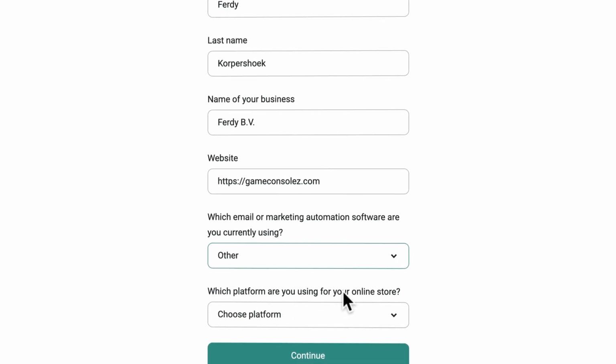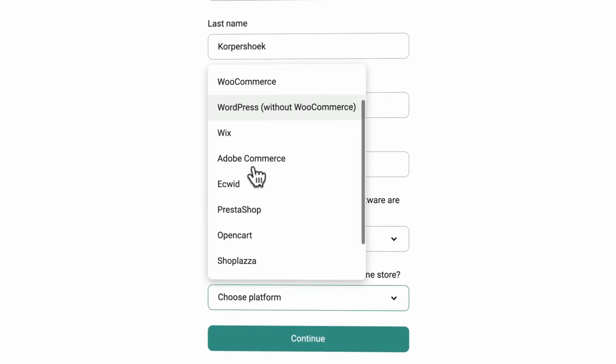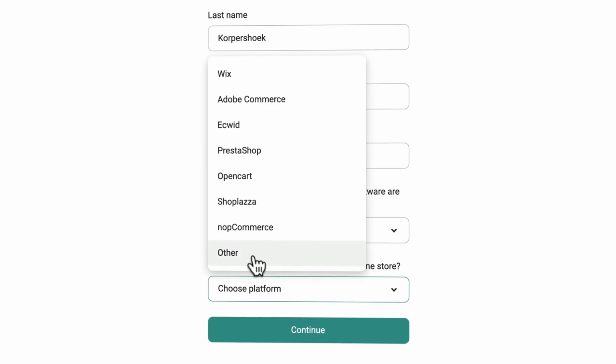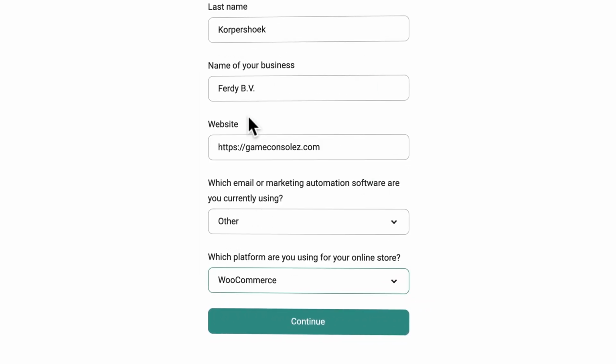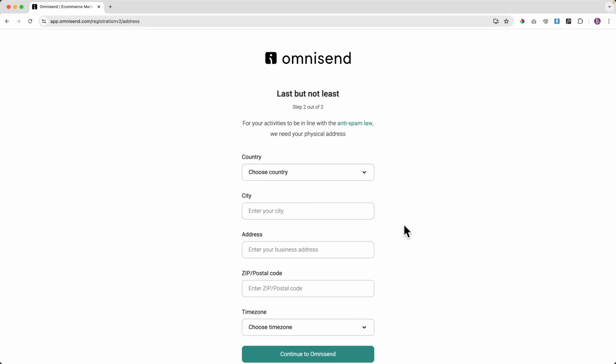Which platform are you using for your online store? Well, in my case, I use WooCommerce, but if you use one of those, you can select those. If you use nothing, you can say other. I'll choose WooCommerce. I click on continue. Then I need to fill in some more information.